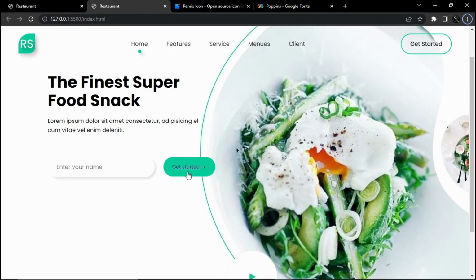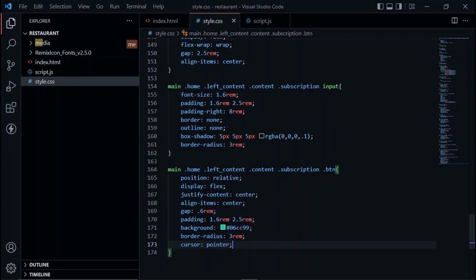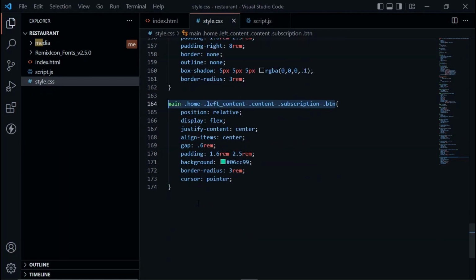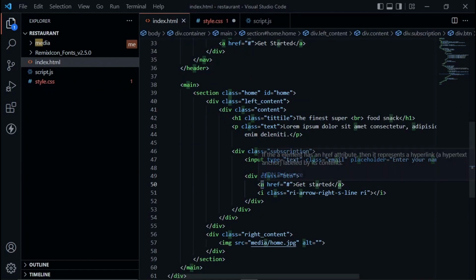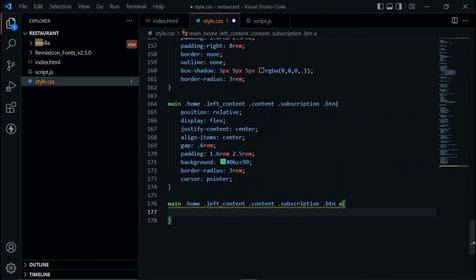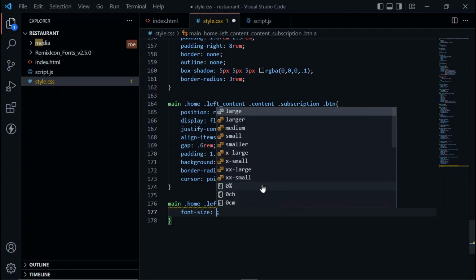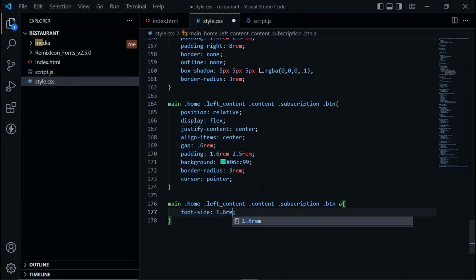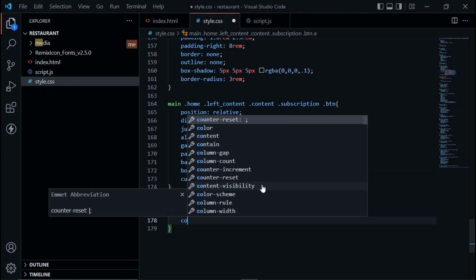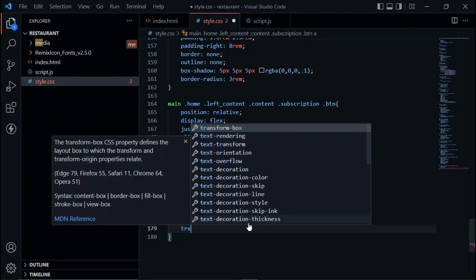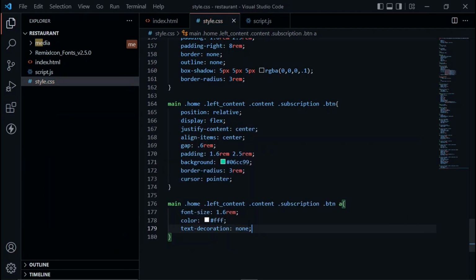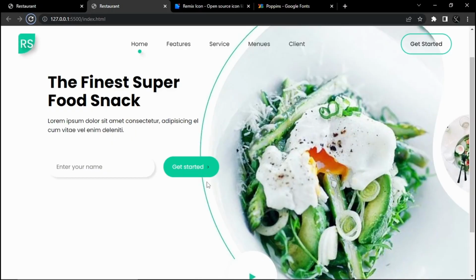And now we will style this anchor tag. So here we will copy this, and from here we will copy this anchor tag, and here we will set the font size of this to 1.6rem, color of this will be white, text decoration will be none. So now you can see how it looks, and here we will style out these icons.